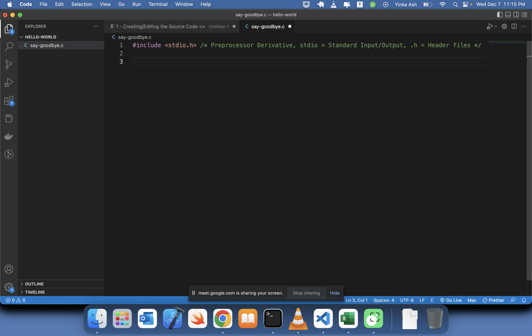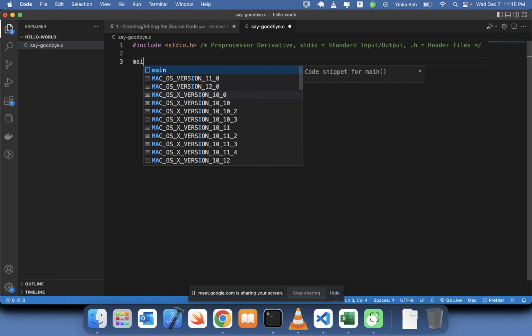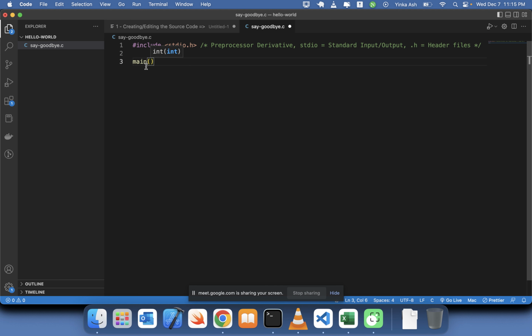Now, to move on after writing your preprocessor statement, every line that you write in your program is called a statement. In order for you to move on, every C program must contain a main function like this. A function has a name and this open and close parenthesis.